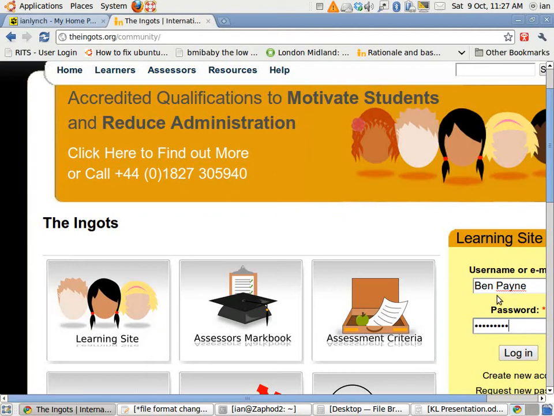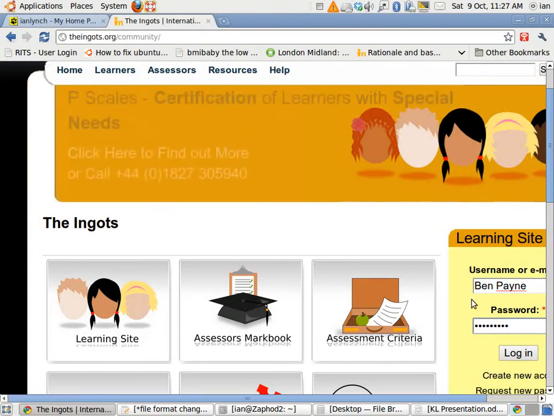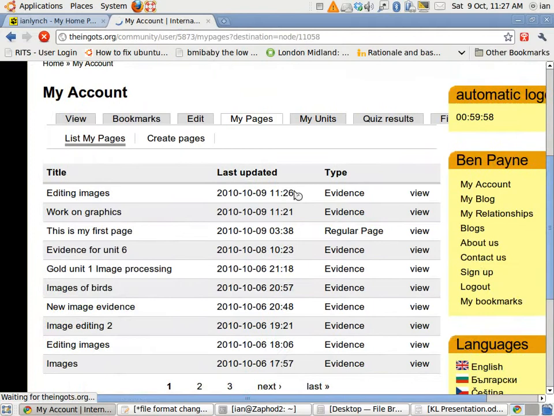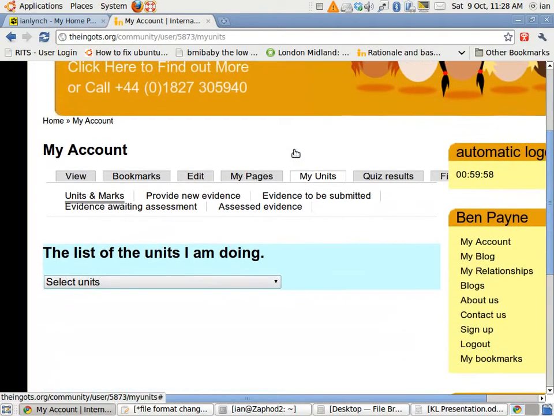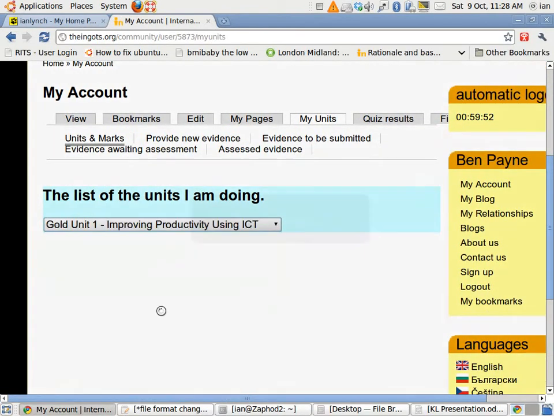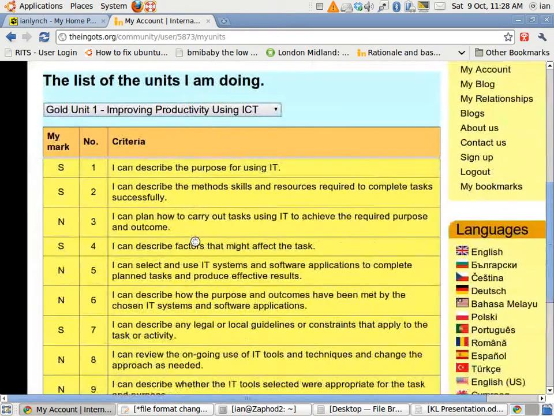First, we log on as our test learner Ben Payne. We find his account with his pages and his list of pages he's been working on, and his My Units tab. Click the My Units tab and we can see his units and marks are displayed. We select a unit, build unit 1, and these are his assessment criteria and the grades.